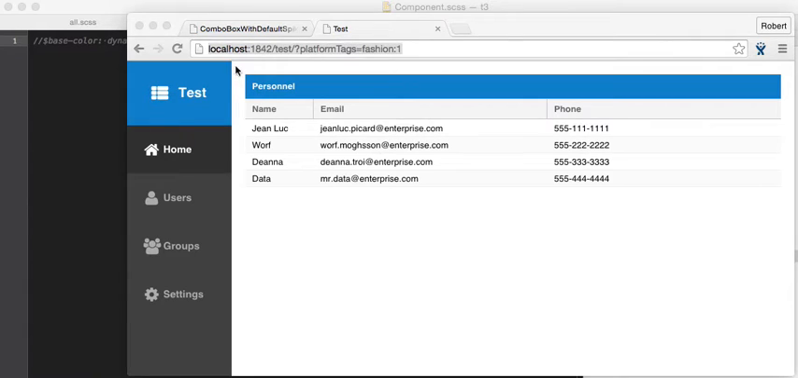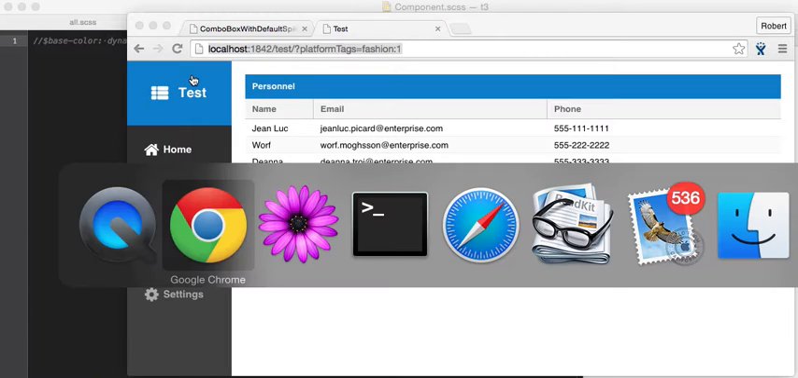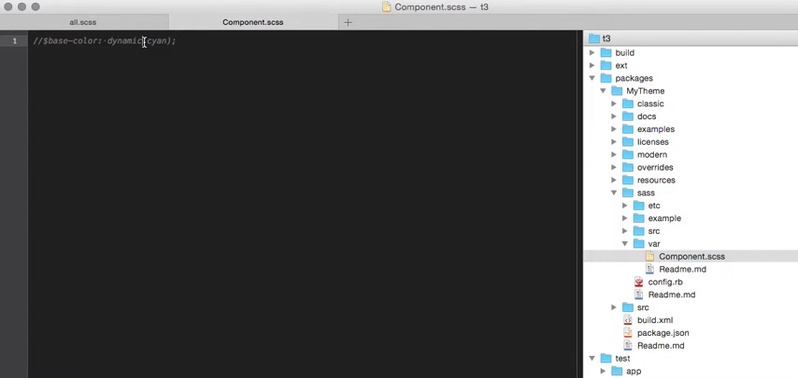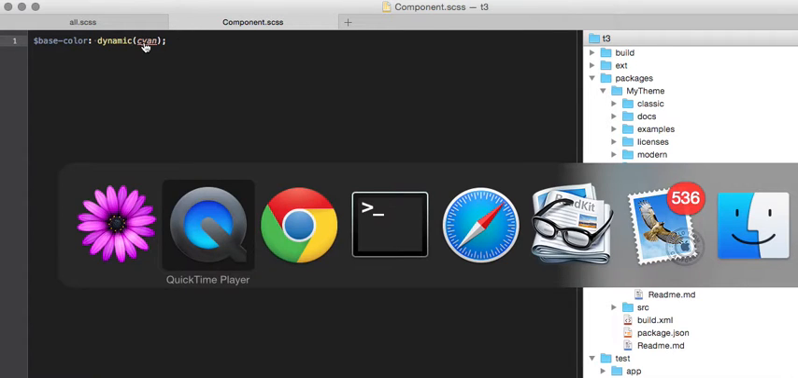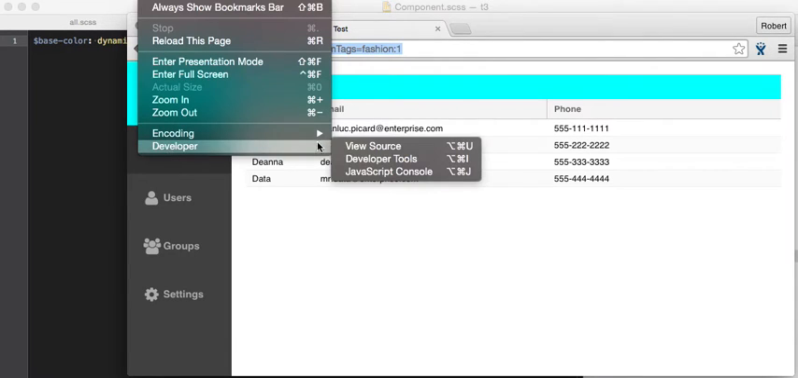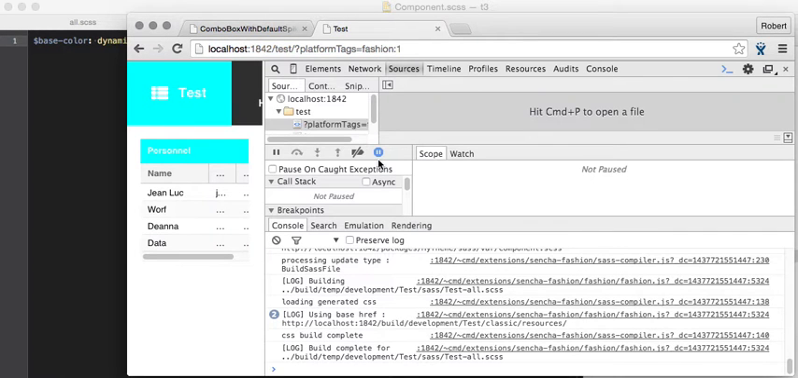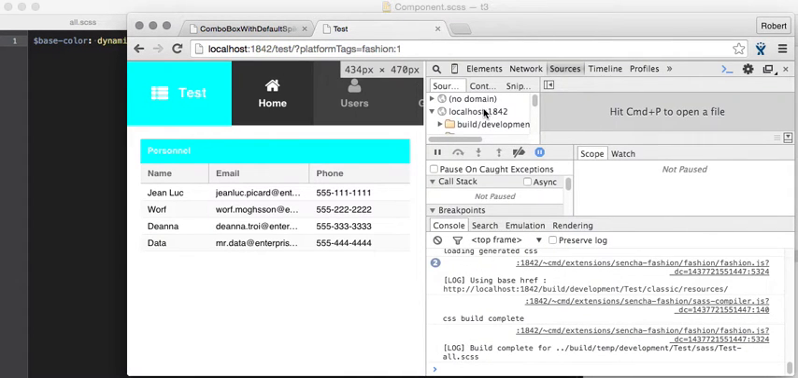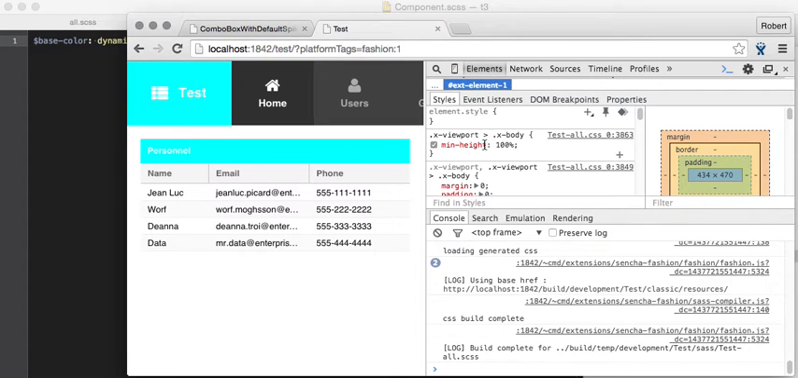I'm going to go through and change the default color. This will have a number of knock-on effects. So as you can see, changing the Sass variable changed associated styles. Now I could just use the Chrome developer tools. These allow you to go through and change style rules accordingly.